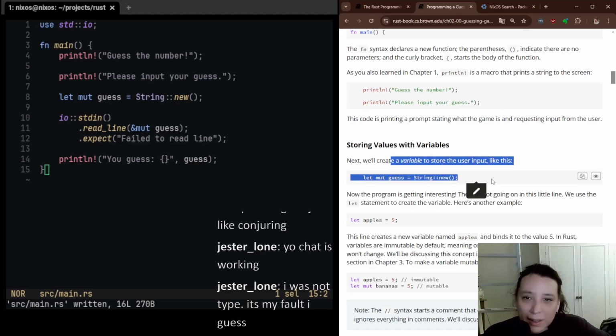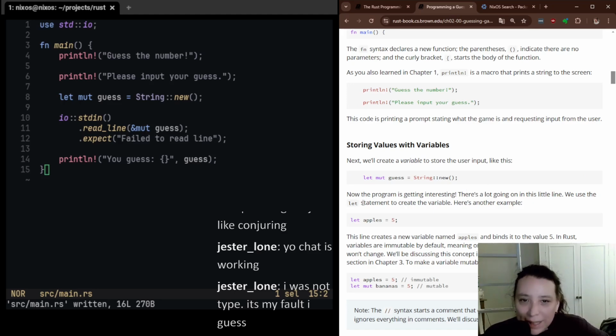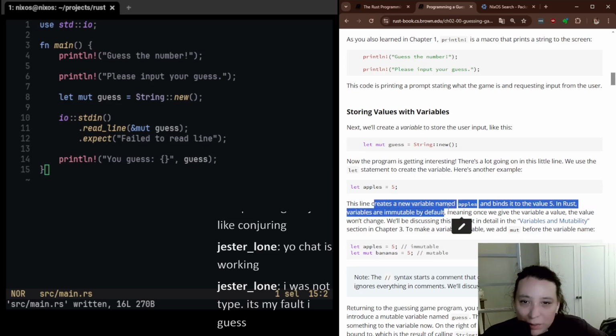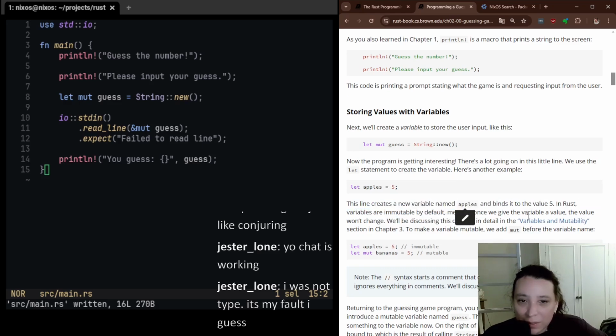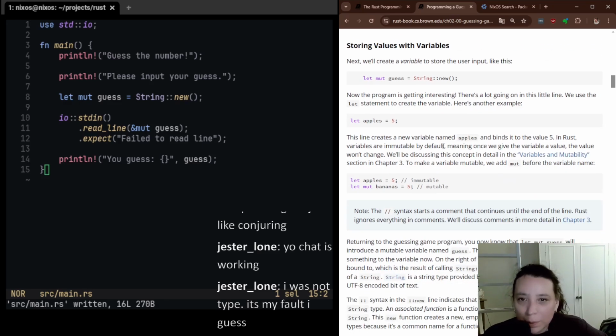Okay, so here we create a new string. Now the program is getting interesting. There's a lot going on in this little line. We use the let statement to create a variable. Here's another example: let apples equal 5. This line creates a new variable named apples and binds it to the value 5. In Rust, variables are immutable by default, meaning once we give the variable a value, the value won't change. We'll be discussing this concept in detail in the variables and mutability section in chapter 3.